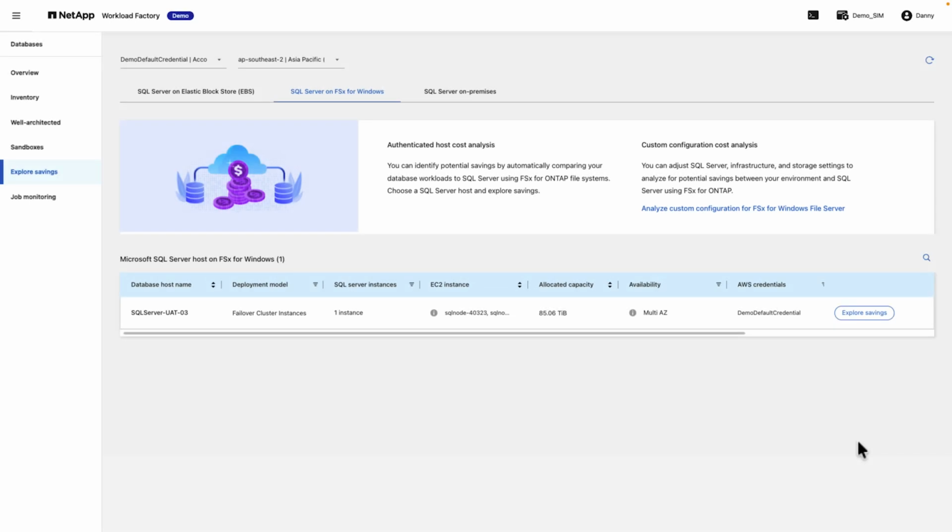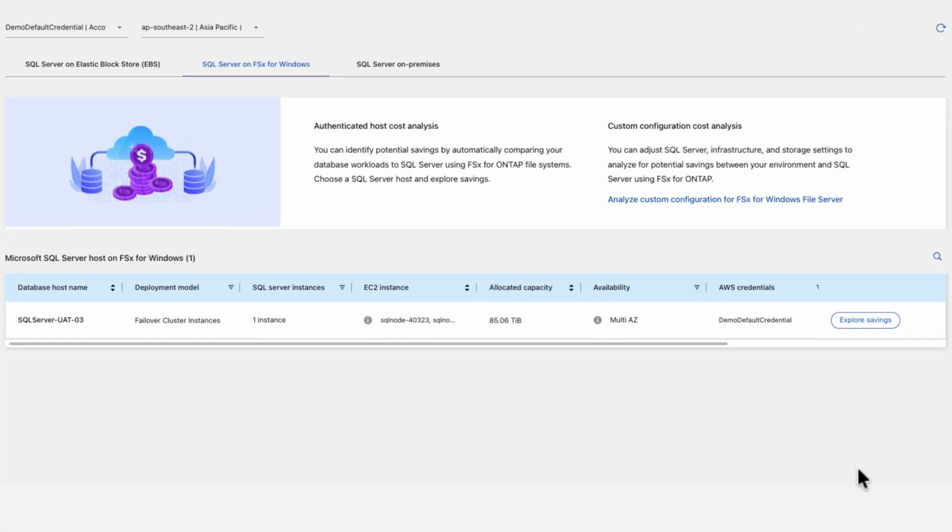Workload Factory also allows you to compare costs of your existing resources versus migrating them to FSx for ONTAP. To do that, select the resource you want to compare. In this example, we'll choose an SQL Server host on a multi-AZ FSx for Windows file system. Click Explore Savings.